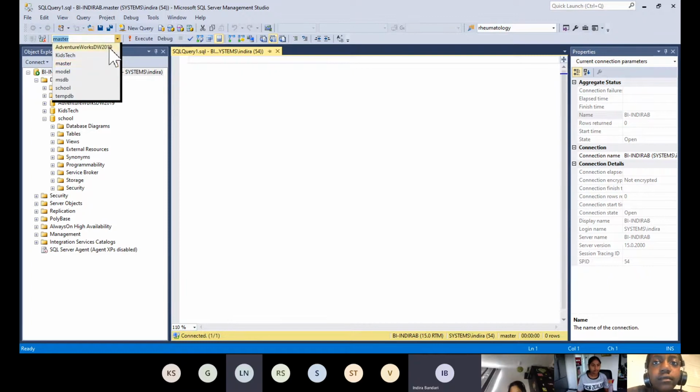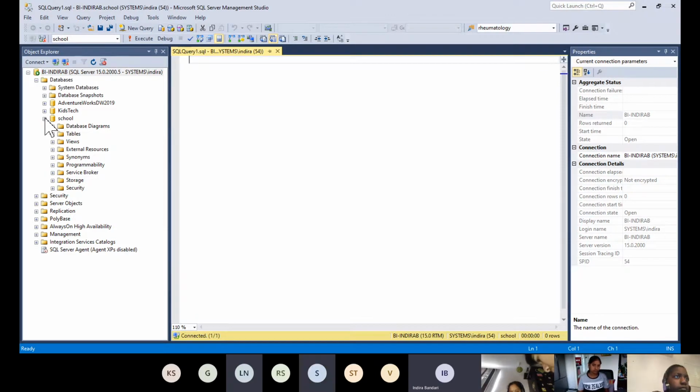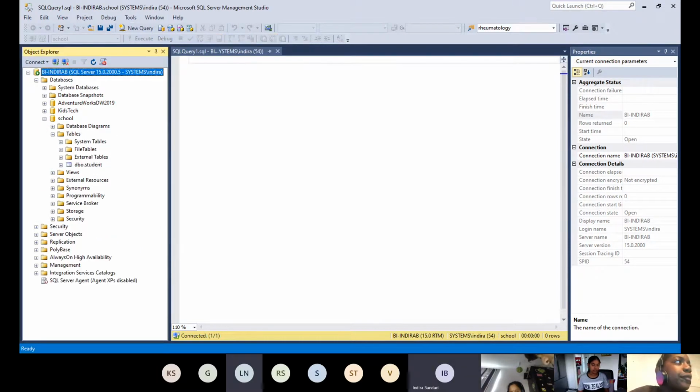Otherwise, even if you don't use the use command, you can just come here in the drop down and select the database that we have created. So I have created school. So I have done that. So after that, what did we do? Create table student. Yeah, so create table student.